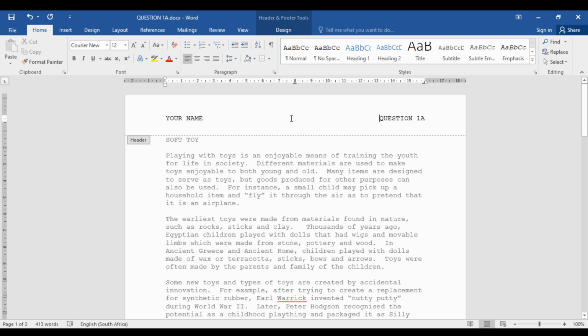Okay. Then while we're in the header, we can also insert a page number. Now, they won't be so nice. They will probably ask you to put in the page number, and then later on in your question paper, you need to put in your name and surname. We'll do that now. Let's just revise.